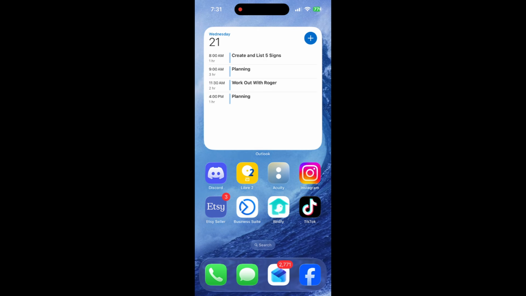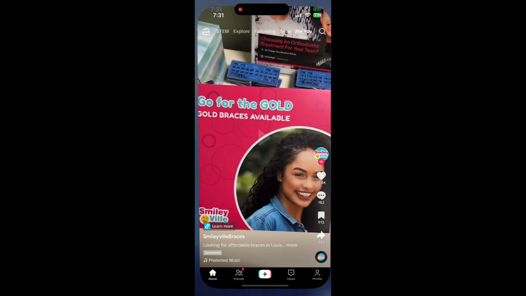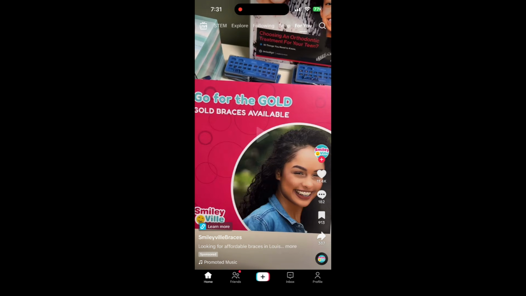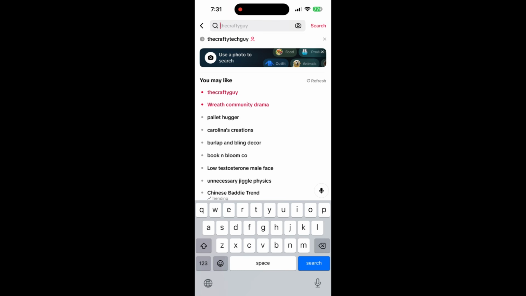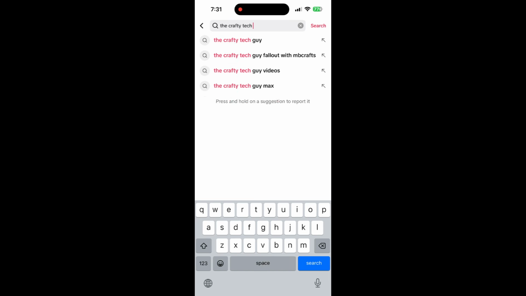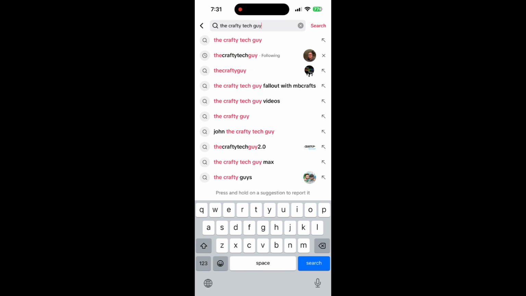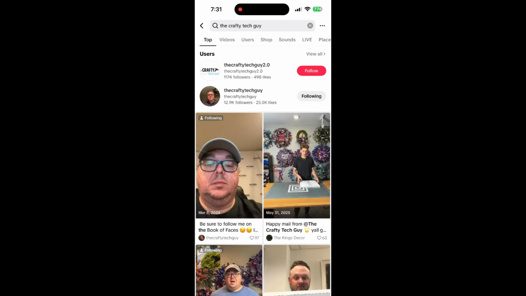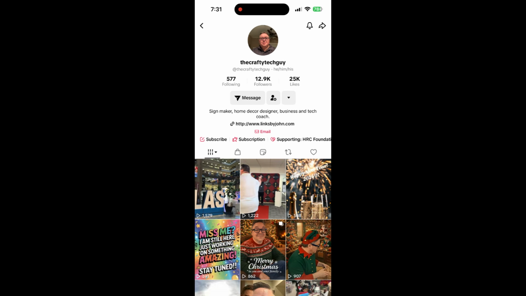Okay, let's get started. The first thing we're going to do is open the TikTok app. And then at the top of the app, there's a little magnifying glass. Click the magnifying glass. Next, we're going to search for the business or the person's name of the account that you want to cancel their subscription. So I'm just searching for my own account, the Crafty Tech Guy. Once we search for it, you'll see it pop up there in the search list. Tap on the correct account.